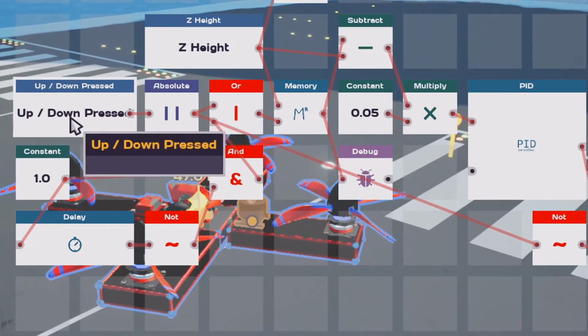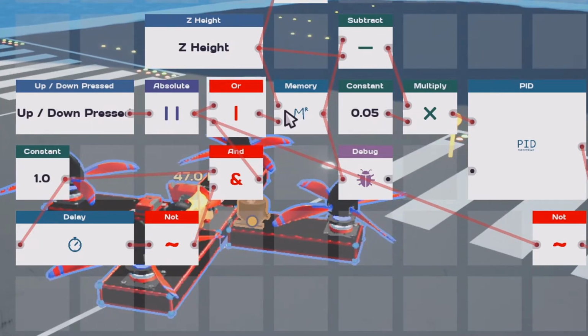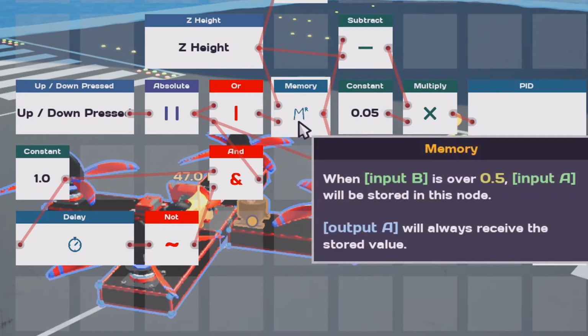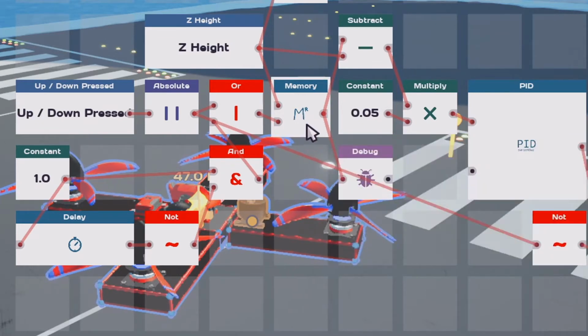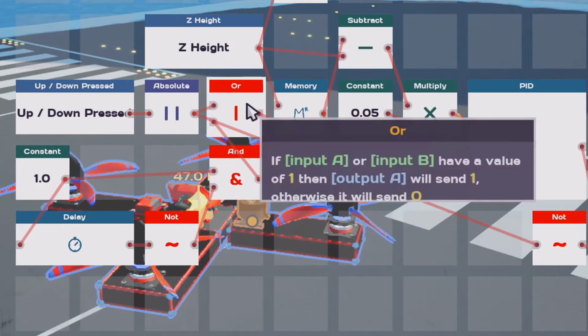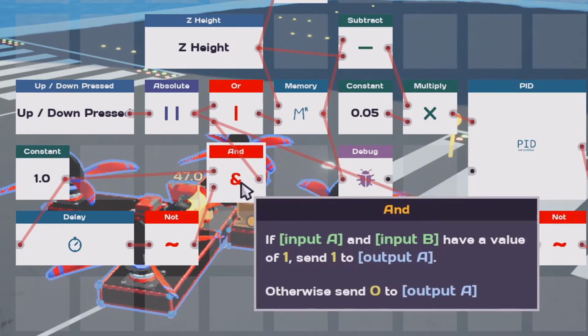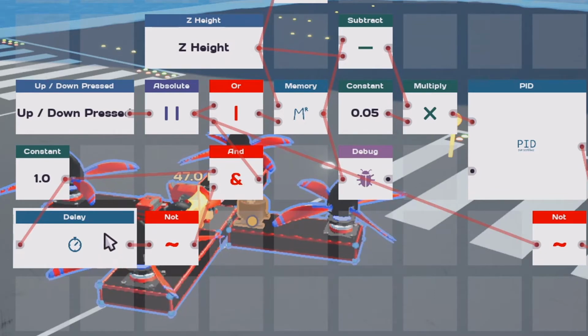Well, up and down, as long as up and down is being pressed, then a 1 is going into here. So it's constantly going to store the height. But as soon as I stop pressing up and down, then a 0 is going to come here and it's going to stop storing the height. But I also needed the height to be stored at spawn, because otherwise it would start at 0. So the way I did that was this little bit here. With this thing, it's going to feed a 1 into here right at the start, but then after that, there's going to be a 0 coming out of here. So there's a delay here and a not.